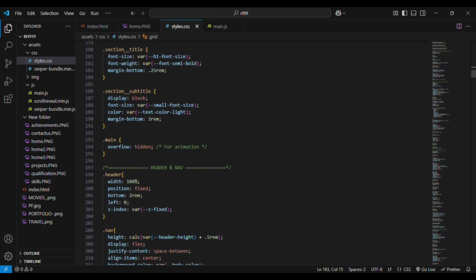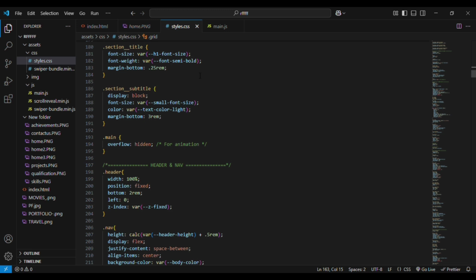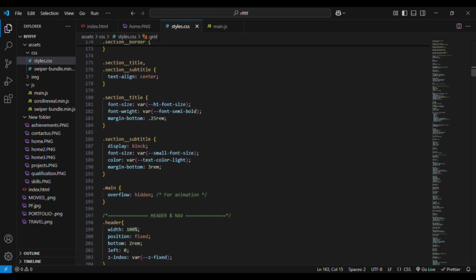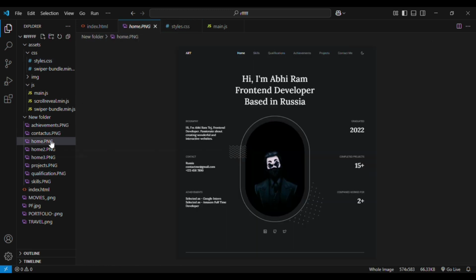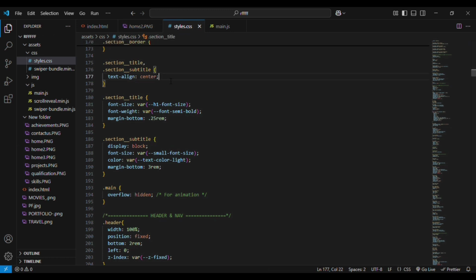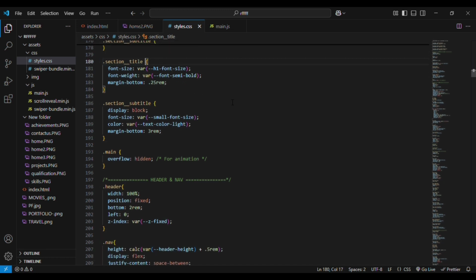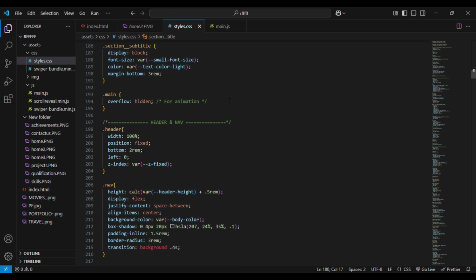For the section title we are giving font size, font weight, and margin bottom. You can see the section title and subtitle will be aligned exactly at the center of the page. Let me show you that. You can see Skills is the section title and the line below it is the section subtitle. They will be aligned exactly at the center because we are using text align to align it at the center. And for both title and subtitle, we are adding the font size, font weight, and margin bottom values. You can see them. Then main for the software is hidden.